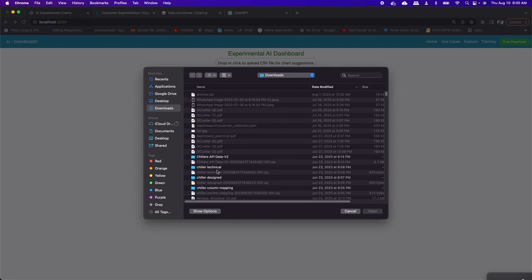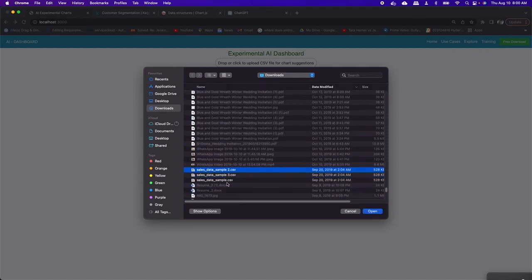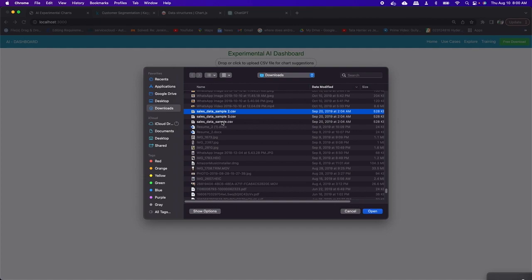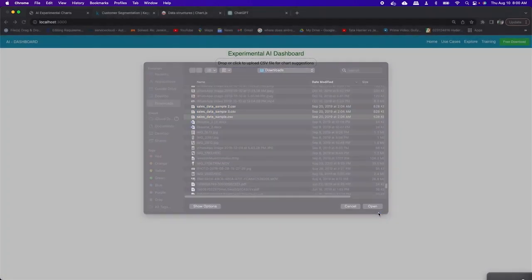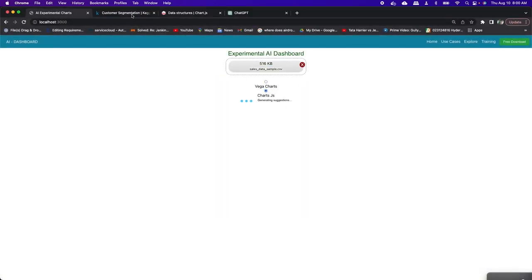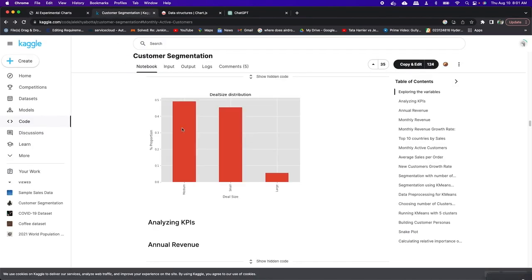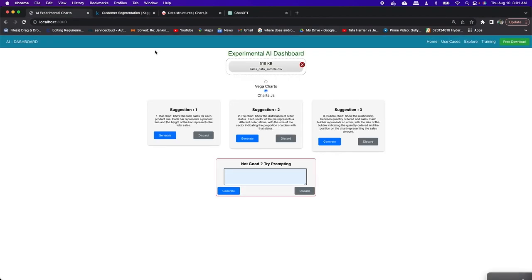So here we can import the CSV file. I looked at the sales data sample, which I got from the Kaggle site. Kaggle has good sample data sets. It's a data science site. Now you can see three different chart suggestions have been generated here. I have given two different types of charts, either Vega charts or Chart.js charts. We'll explore the Chart.js charts first, and then we'll try and generate some Vega charts as well.